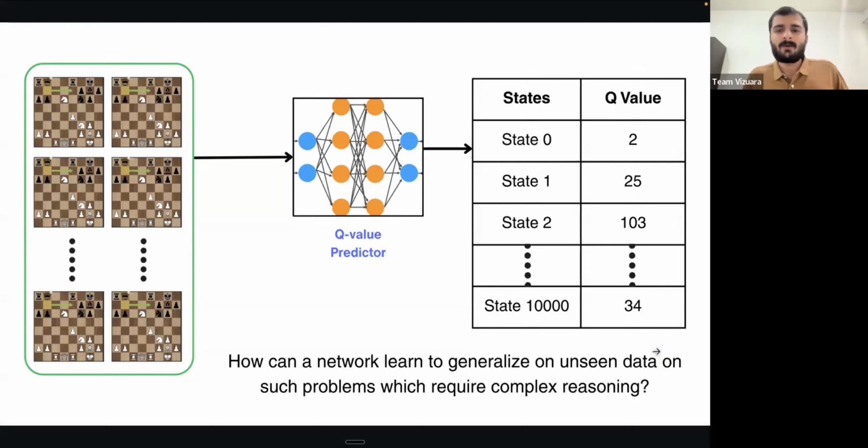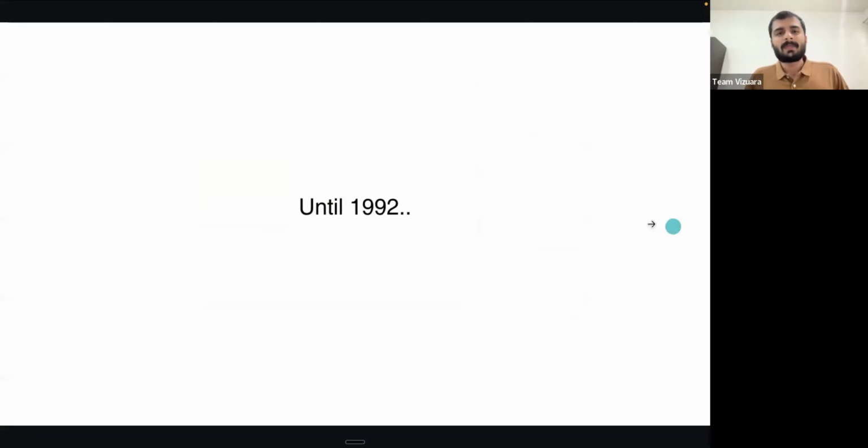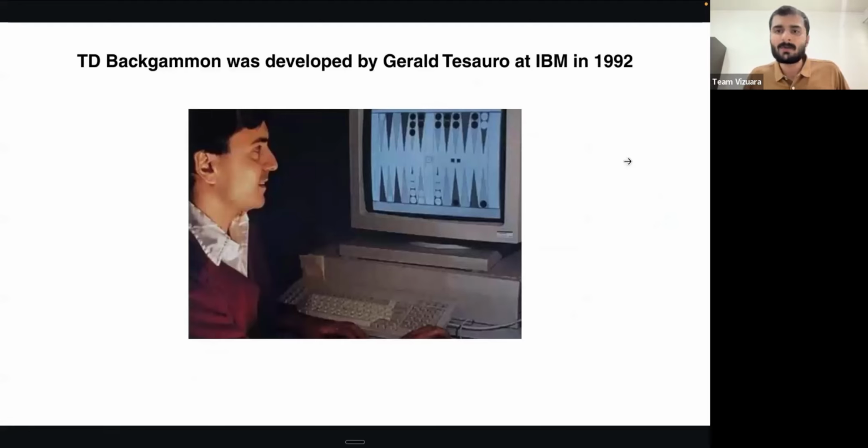So I would have been a skeptic of this, to be honest. But then one major change happened for the benefit of our society. Until 1992, there was this person called Gerald Tesauro at IBM, and he developed a very interesting algorithm called TD-Gammon. TD stands for temporal difference, where he used reinforcement learning to play the backgammon game. And the agent was so good that humans were amazed by it. It could perform moves which humans could not anticipate.